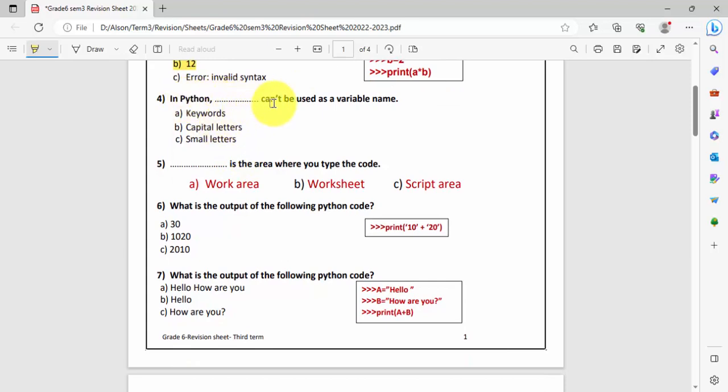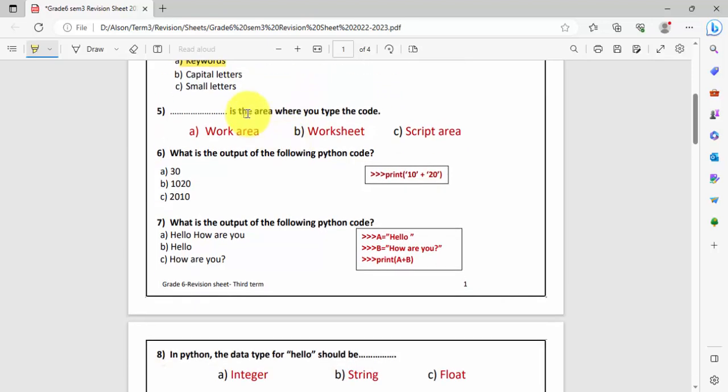In Python, what cannot be used as a variable name? Okay, capital letters are allowed, small letters are allowed. So it's keywords. Keywords are the words used in Python like print, input, if, else, elif. All these words are taken by Python. I can't use them as a variable. Is the area where you type the code. It's a script area. Script area.